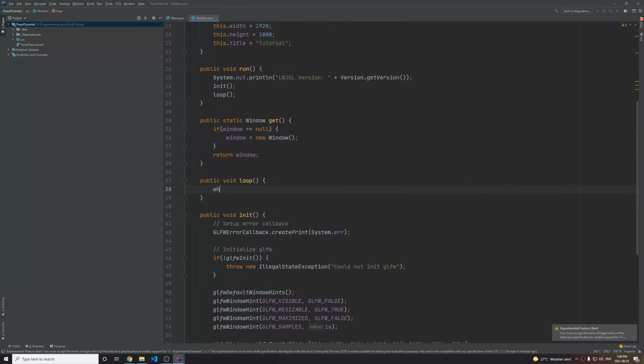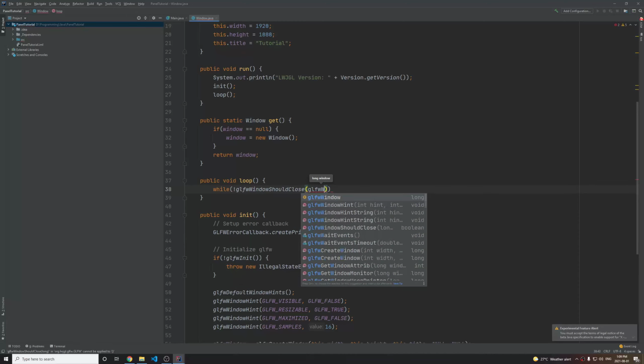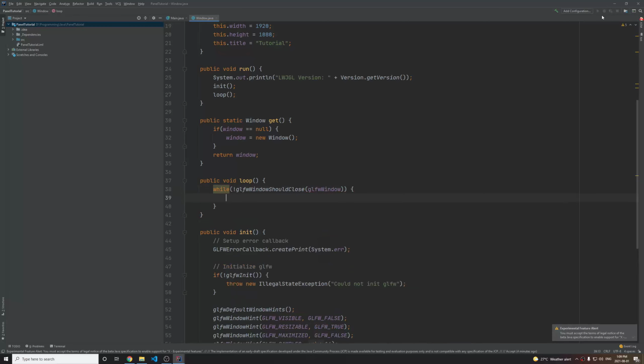So in the while loop, we need to do while not glfw should window close, or should window close, and then we put in the window, and there we go. Now we have a loop.